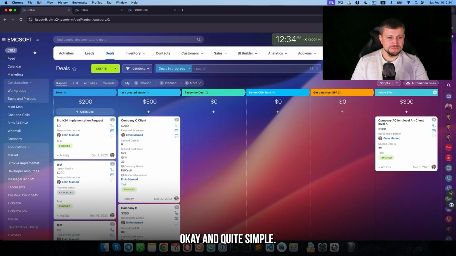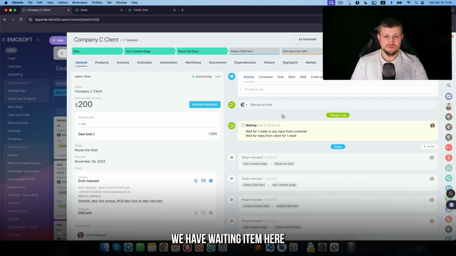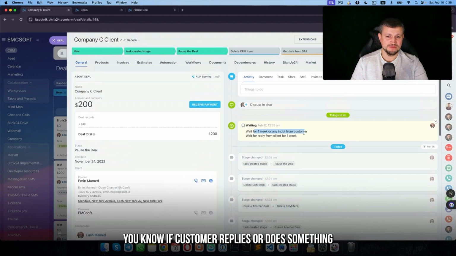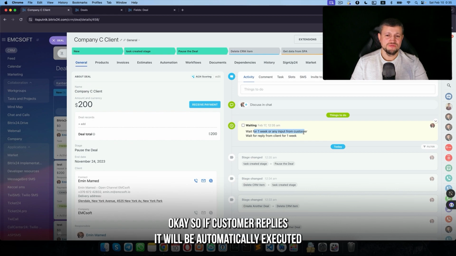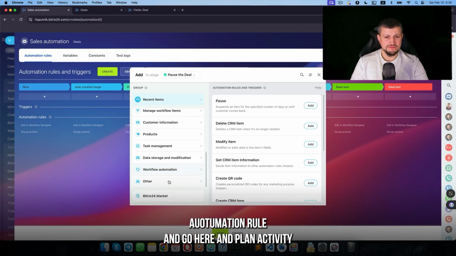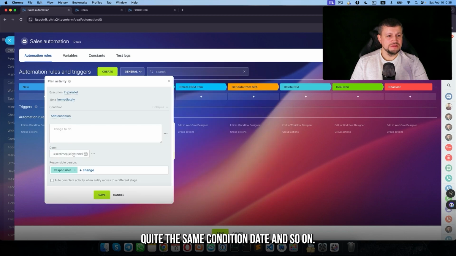Okay, and quite simple. If I go inside, we have the waiting item, waiting for 1 week for input from any customer. If the customer replies or does something, it will be automatically executed. Right, automation rule, and go here and Plan Activity. All right, quite the same. Condition, date, and so on.